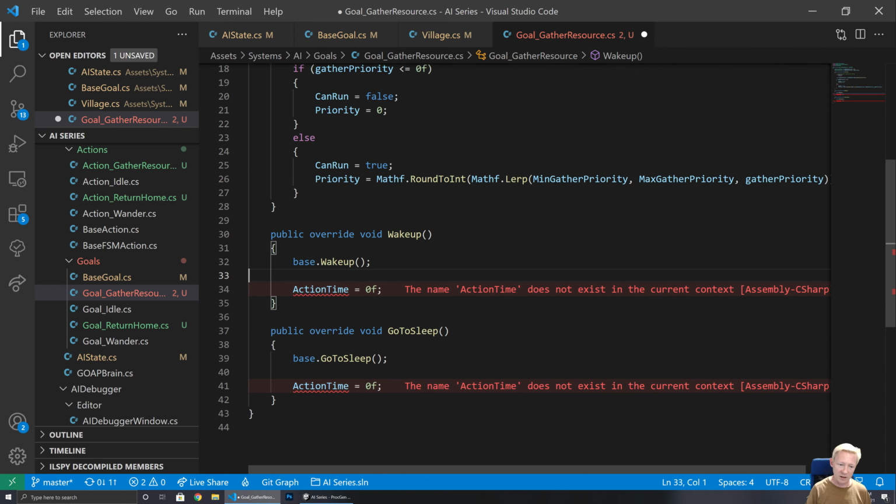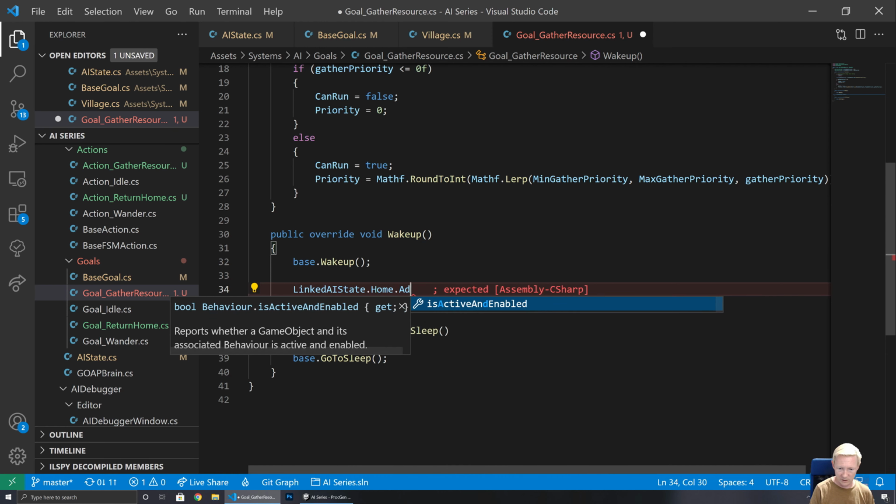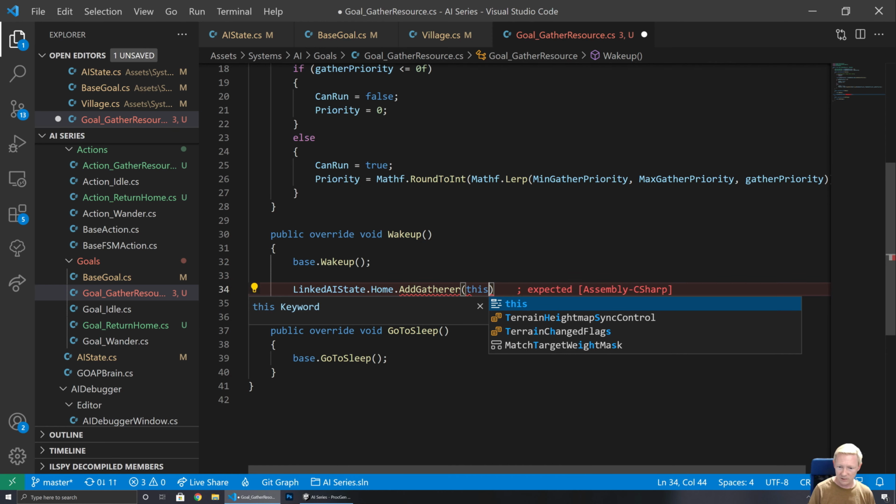So we want to be able to go, hey, linked AI state, home, add gatherer, and linked brain, and then we want to, in go to sleep, be able to remove that. So we want to be able to remove a gatherer. And we'll set these up here so it's populating things. So we'll have an add gatherer, and that's just going to set this up where we add that to this gatherers list. So we do gatherers add brain, which is good.